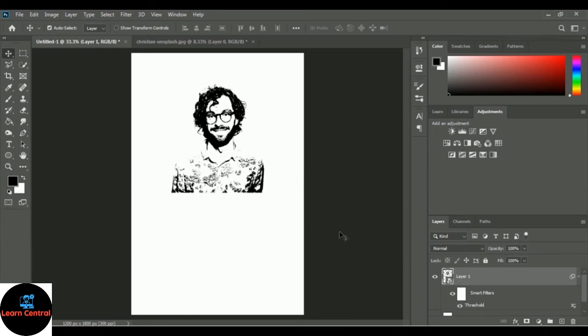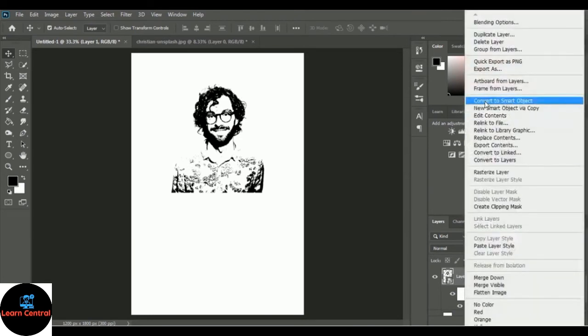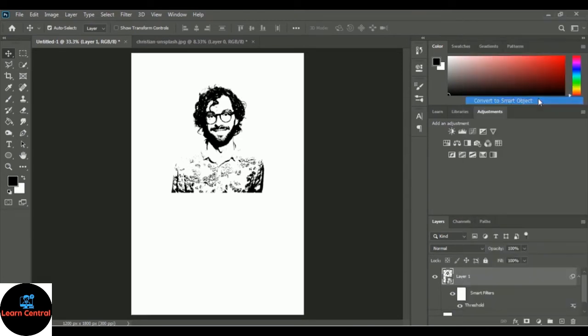So we have to convert this layer into a smart object once again, because a new threshold layer is added. You just have to right click here, then click the convert to smart object option. Okay, so the layer is converted, and right now we will use the type tool.